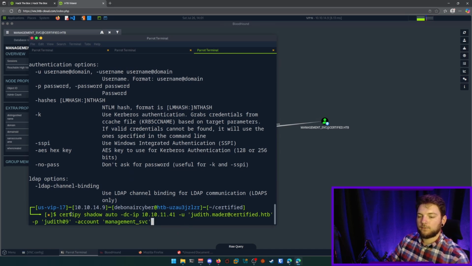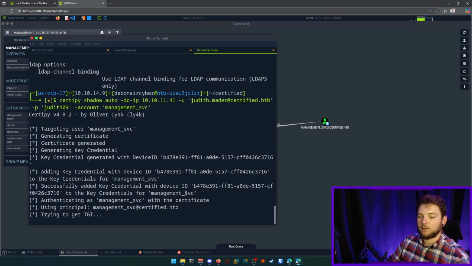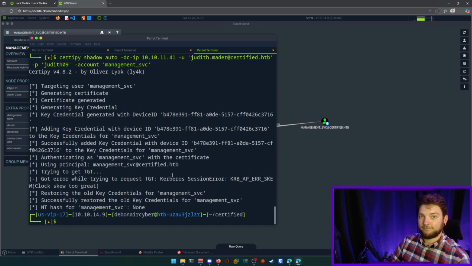Alright, so with this fully typed out, we can see Certify shadow, like we pointed out before, auto. We specify the DC IP 10.10.11.41, the user, with the domain attached. I think that's important in Certify. Judith09 is the password, and the account that we are targeting for this is the management service account. So before that cleanup script runs, we'll let this go. And spoilers, this is going to fail.